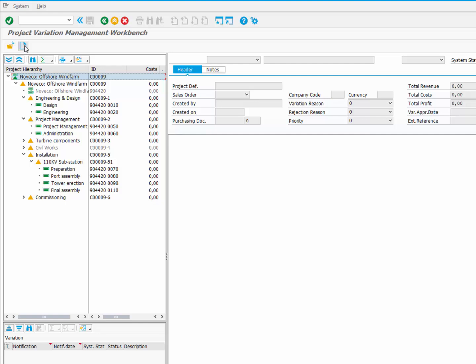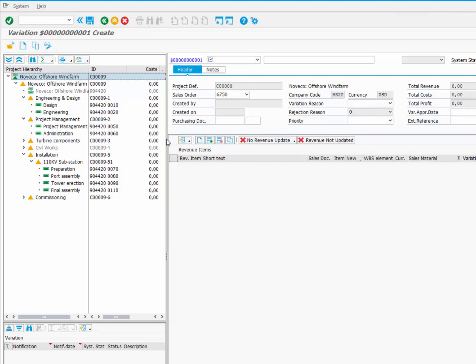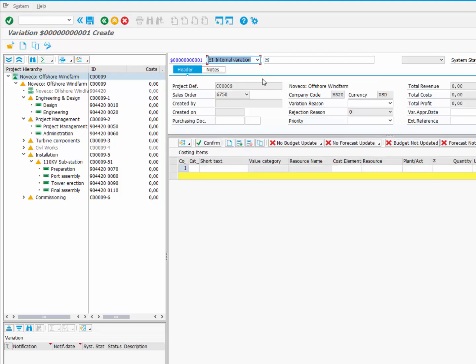We opened our project in the Variation Manager Workbench. We are creating a new internal variation document, which means we are going to estimate costs only. There will be no revenue this time. Type variation description, reason for change and priority. In the costing item screen we enter additional resources required for this change.